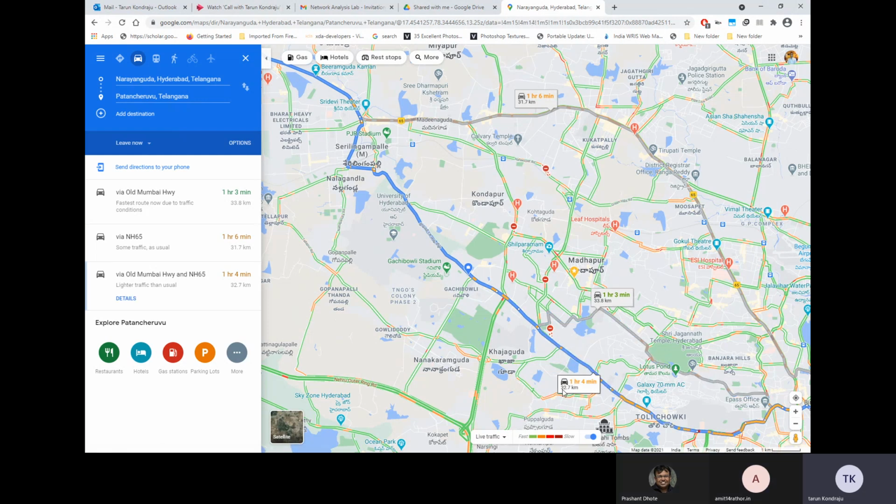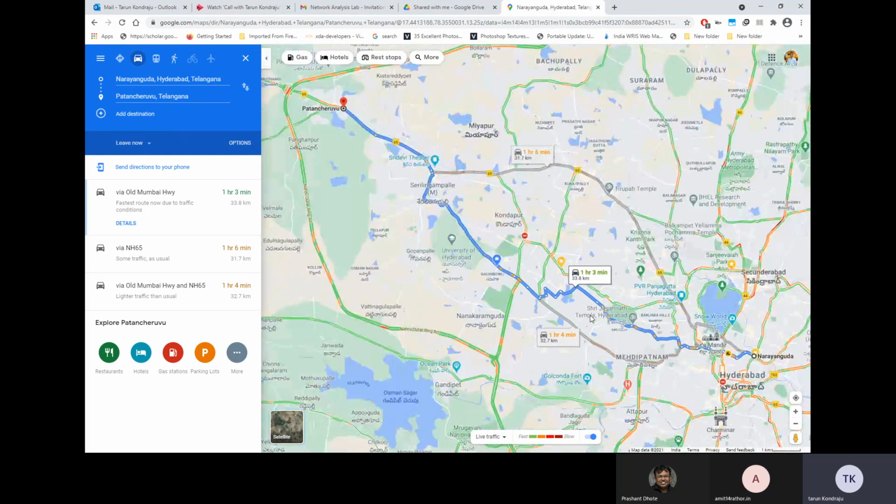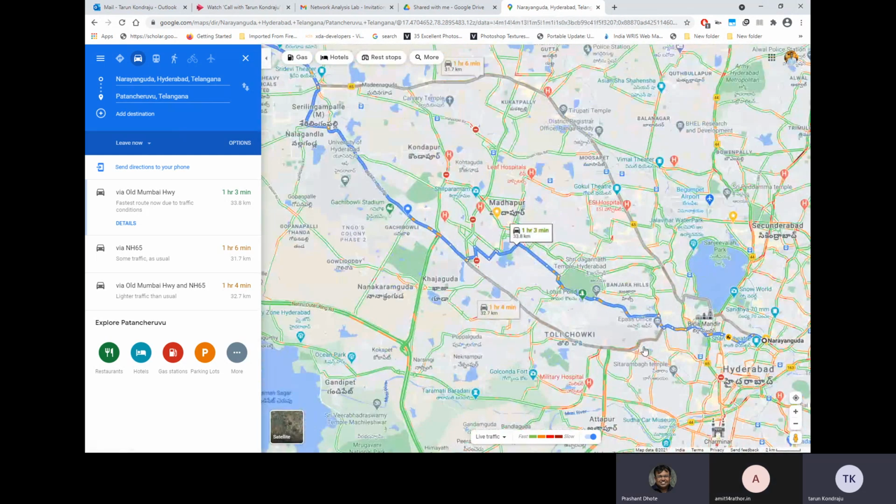Because if you see, this is 32.7 kilometers. This road is 33.8 kilometers. But it is recommending me to take this road. Why? Because it will reach 1 minute faster: 1 hour 3 minutes versus 1 hour 4 minutes. Okay, I will generally take this road. But anyways, that is how it is.